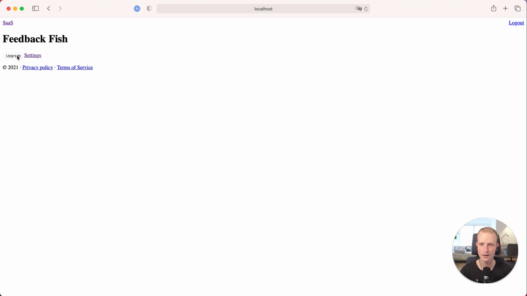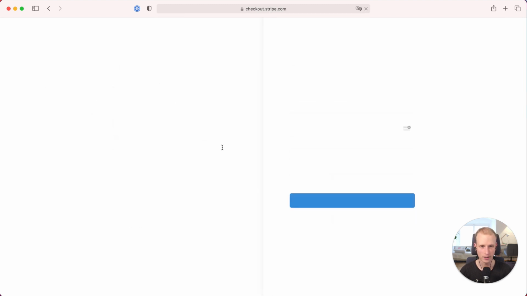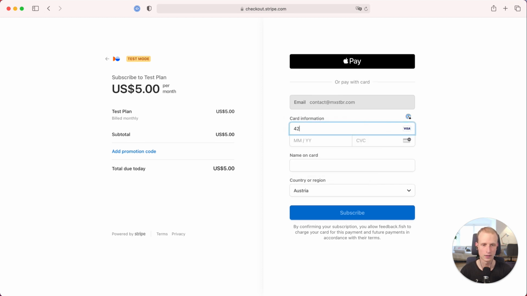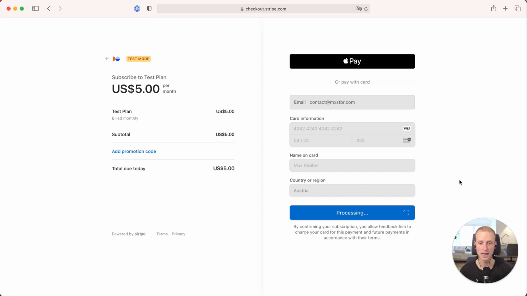The other thing that works already is billing. If I click on upgrade with Stripe checkout, I am now checking out, right? I'm going to enter a fake credit card. This is Stripe's standard testing credit card. Enter any name, Max Stoiber, and I can pay and subscribe.